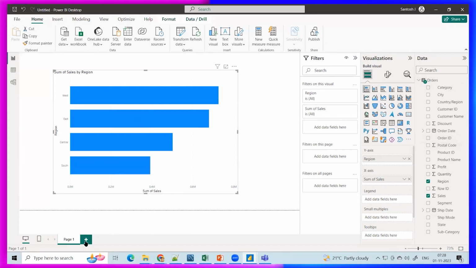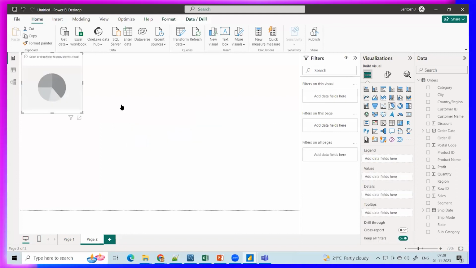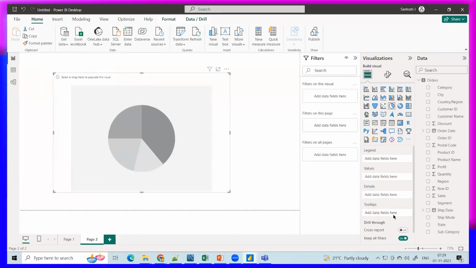For every visual you open, you have to fill a form. That form is nothing but this. If you fill the form, the visual will be ready.